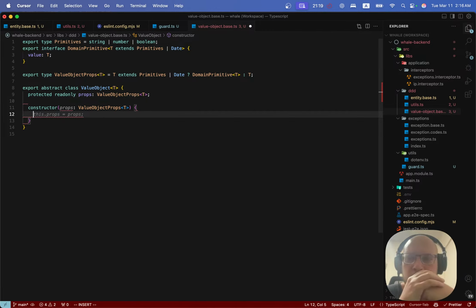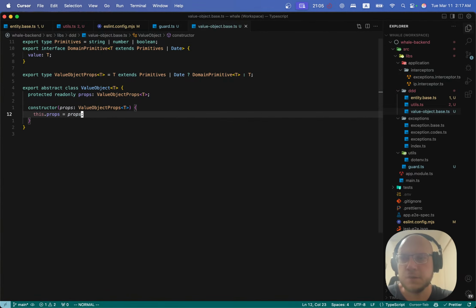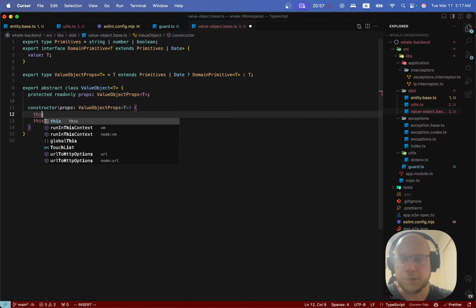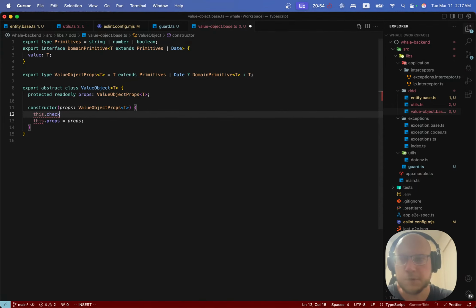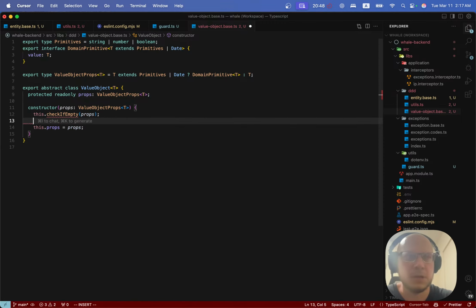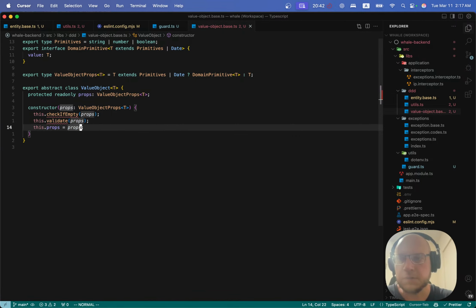We need to perform a couple of checks. First, we need to check if it is empty or not. We need to call a validation function, and only after that we will write these props that come to our constructor to the internal props of our value object. But first we'll check if it is empty or not. Check if empty. Then we call a validator, this.validator. And only after that we write the properties to our value object.